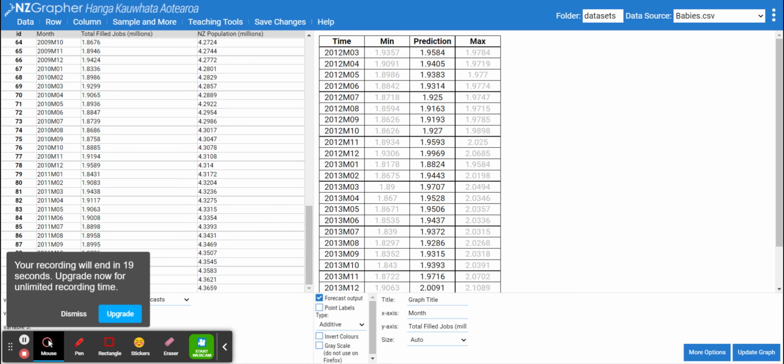Hopefully this graph makes a little bit more sense. And you will need to make 2 predictions. So you will need to choose 2 rows, 2 future time periods to predict for.